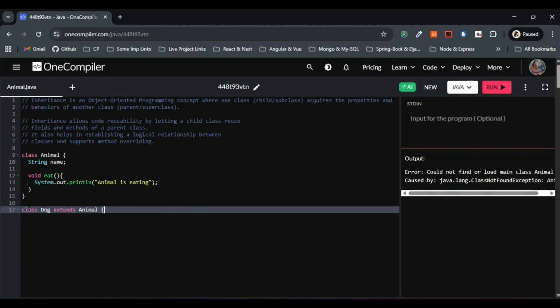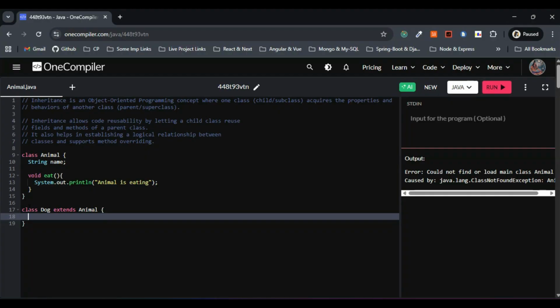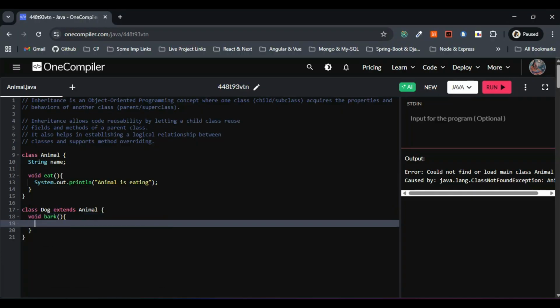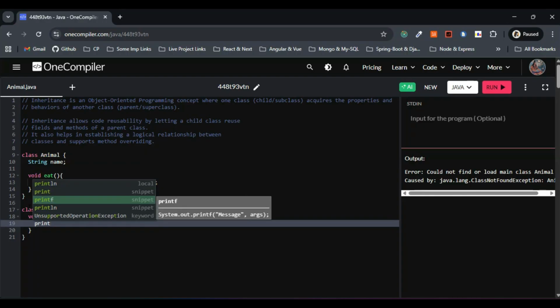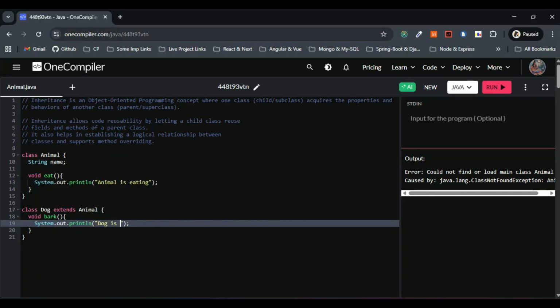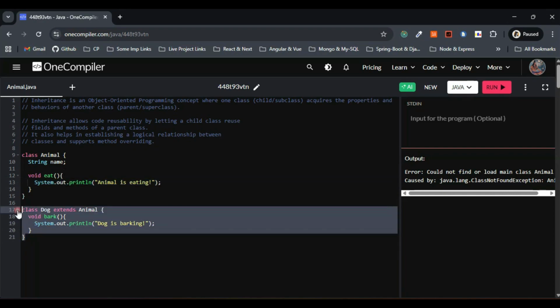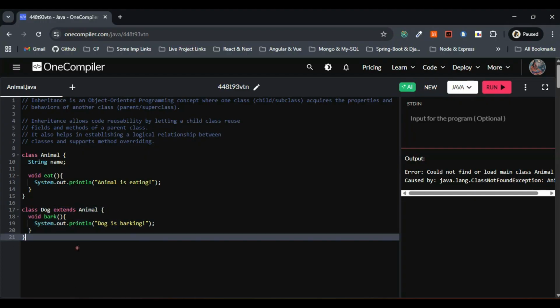This is the child class method, right? I'll just go with void bark. Bark is the child class method. Let me give System.out.println, dog is barking. So this is it.